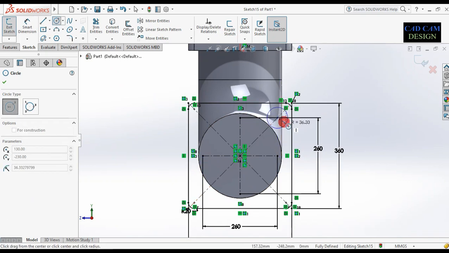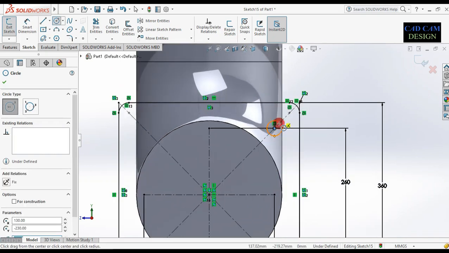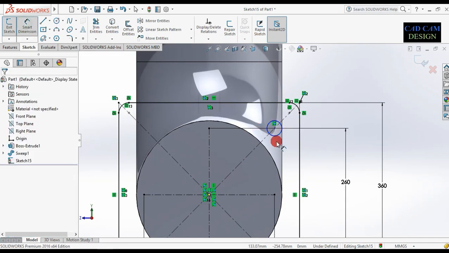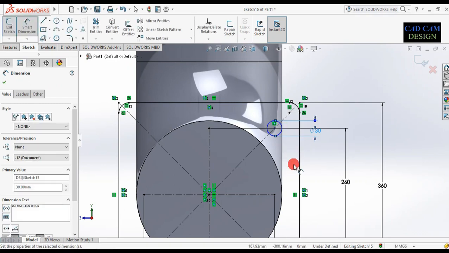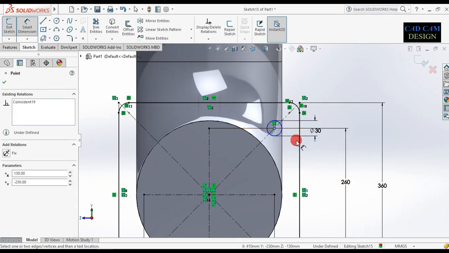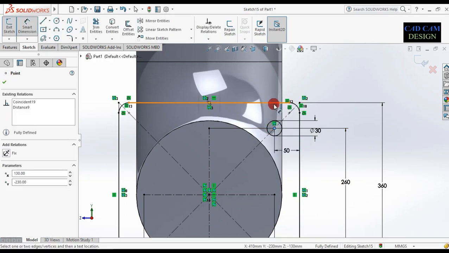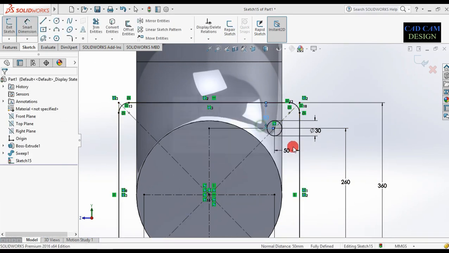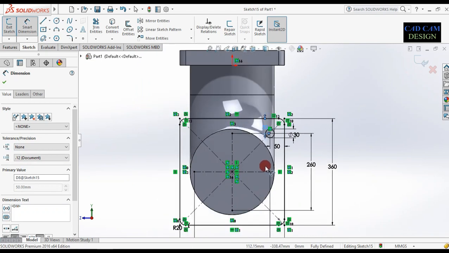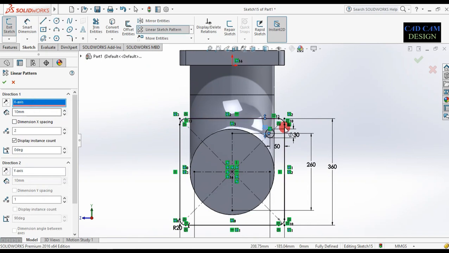Okay, now done. Now smart dimension and this circle diameter 30 and done. Now this one 50 and this point to this line dimension will be also 50. Now go to this linear sketch pattern and select our object in reverse direction. This dimension is 260 and done.